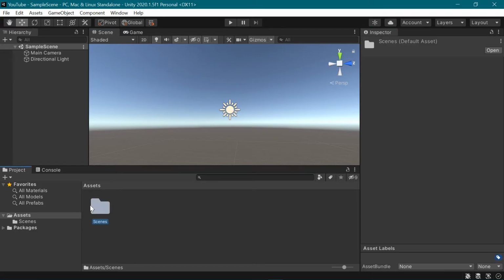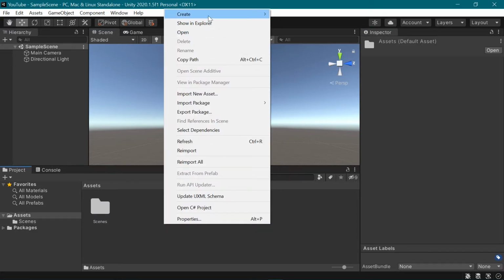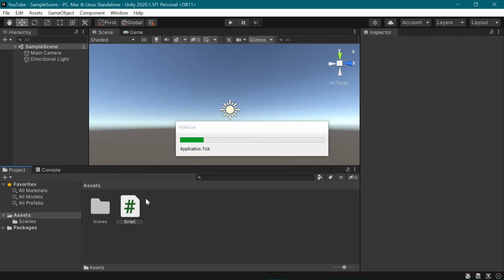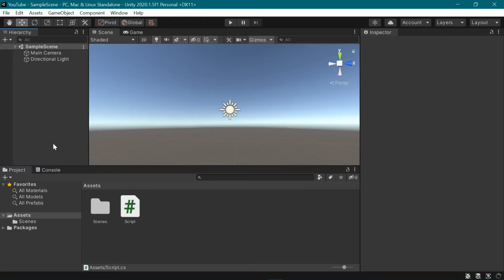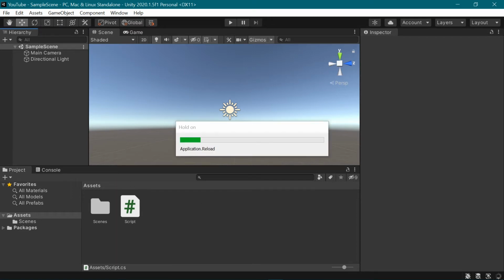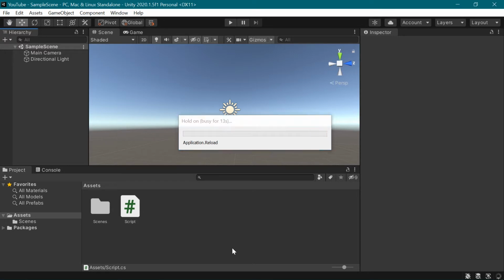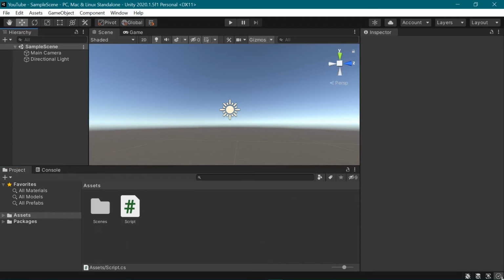Same thing here. If I were to have a new script, let's just call it script, just as a test reference. Let me just create an empty game object to show you how to add a script to a game object. So let it finish compiling. Alright, here you go. This small tick means it compiled successfully.